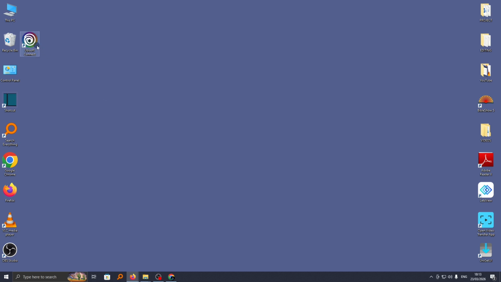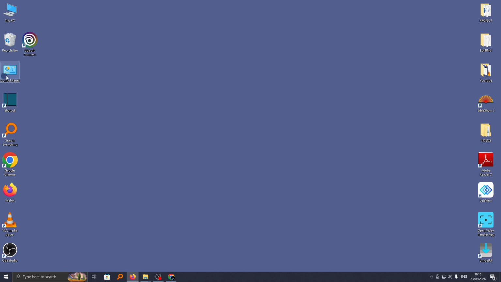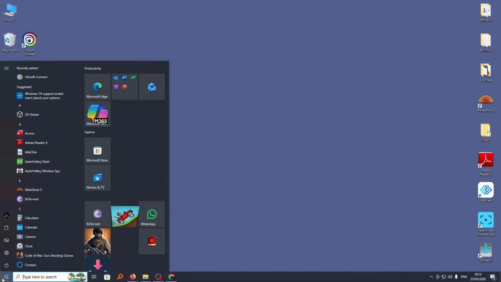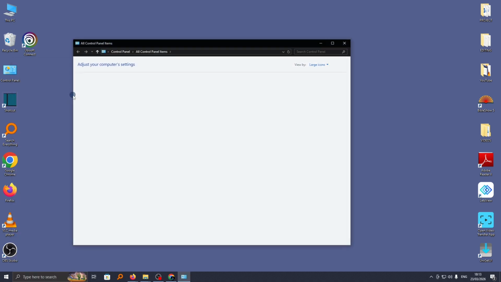Alright, to completely uninstall this program, you need to go ahead and find Control Panel. However, if you can't see the Control Panel shortcut on your computer or your laptop, then head to the Start menu down below and tap on it. Then search for Control Panel by word, and as you can see, it is under Systems. Go ahead and tap on it.